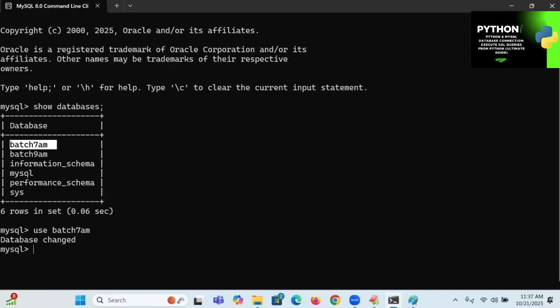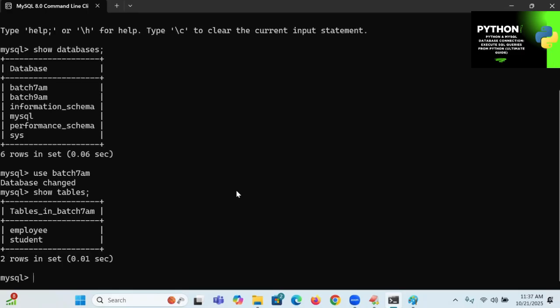To see the tables in that, you need to say show tables. These are the tables I have in this database. Tables are showing here, so the tables in batch 7 a.m. Employee is here. Now I want to enter into the table. How do I see the structure of the table, which I said in Oracle?